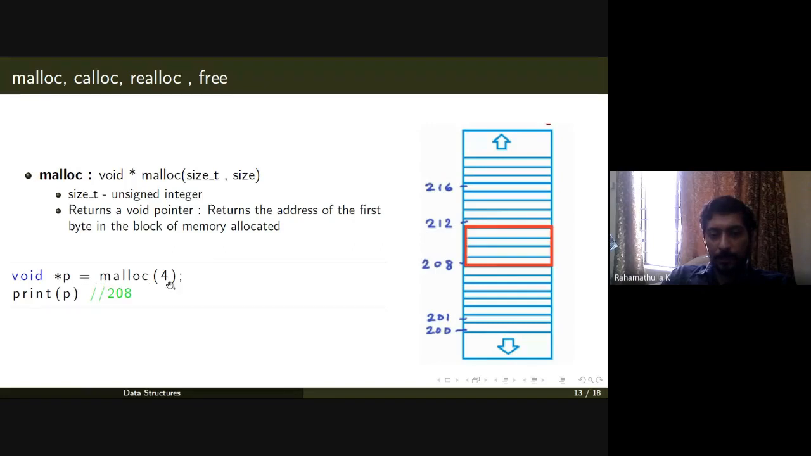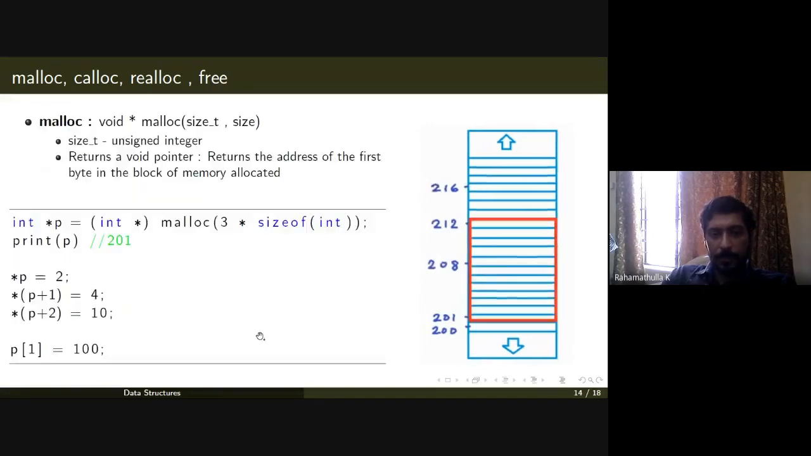But it's always better to use a statement like this: int star p is equal to size of int. That means if the system is going to take only 2 bytes for storing an integer, this usage will be better. If you try to print your allocated memory address, it will print the address of the first byte that is allocated.